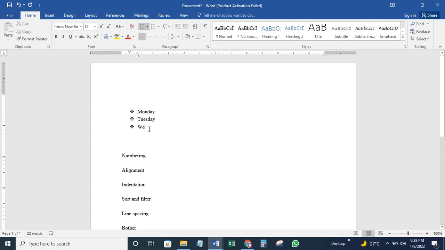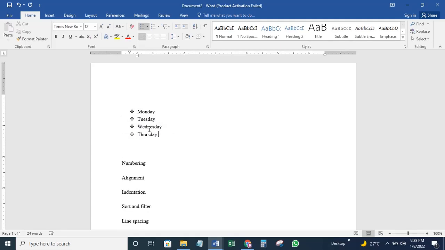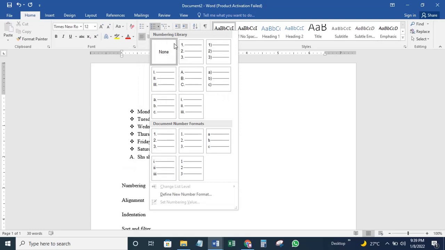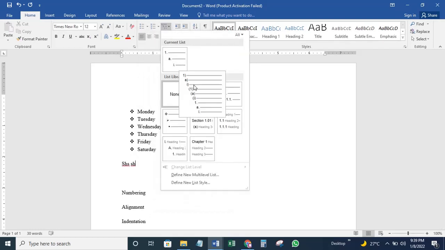Wednesday, Thursday, Friday, Saturday. Now if you are done with the list, when you hit enter to enter the next paragraph, all you have to do is strike enter again, and it will go off and come back to your normal text and you can continue writing. As simple as that. That's how you can apply numbering, whether it is bullet numbering, this other type of numbering, or another style of numbering.